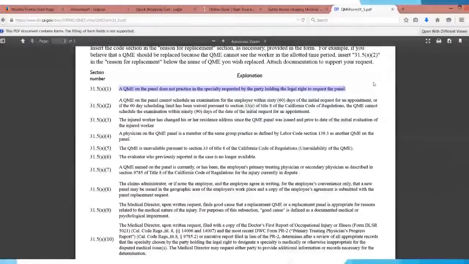Now, on the other hand, if the injured worker requests a chiropractic panel, even though they're treating with a medical orthopedist, if they hold the legal right to request the panel, the new panel request must stick, if it's reasonable. And I'll show you an exception to the reasonableness of that request as we go down this list of explanations.